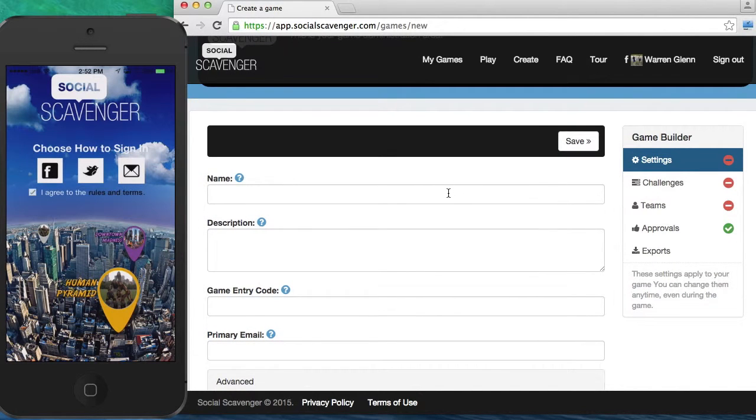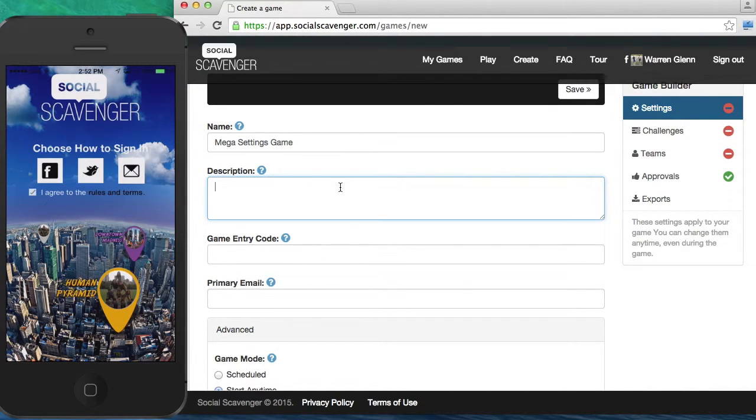Now over here, we're going to call this the Mega Settings game. Whatever you want to call your game, probably not that. And Mega Descriptions about settings. This is where you put in your description of your game. So this is pretty straightforward. It's the name and the description people will find.